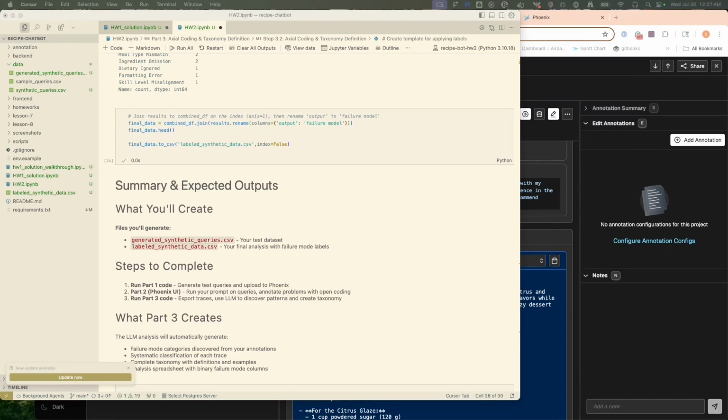So this wraps up our walkthrough for homework 1 and 2. Hopefully this gives you a strong foundation for using Phoenix for prompt-based evaluation and trace analysis.